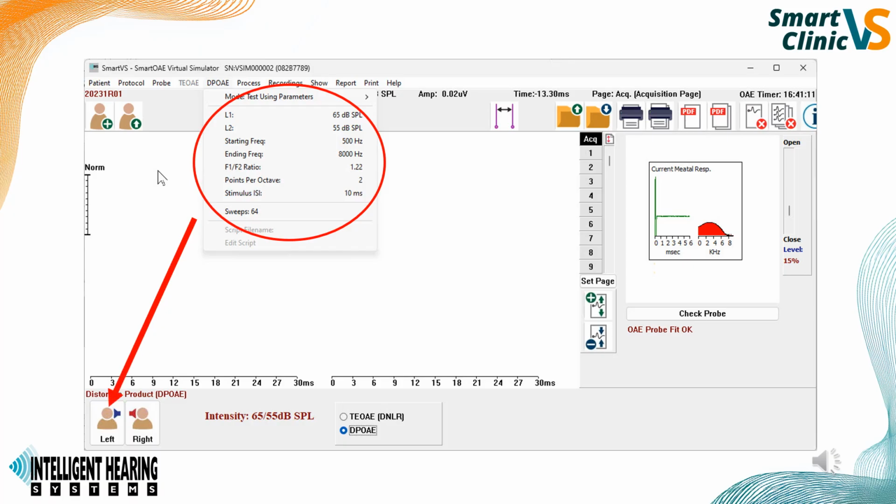Checking the parameters, we want to see the L1 of 65 dB SPL, the L2 of 55. The starting frequency is 500. The ending frequency is 8,000. The ratio is 1.22. The points per octave are 2. The stimulus interval is 10 milliseconds. And the number of sweeps is 64 to make sure that we have enough repetitions to get rid of the background noise.